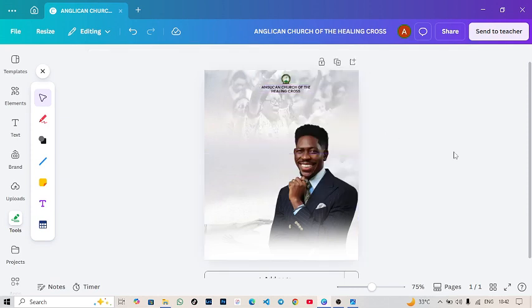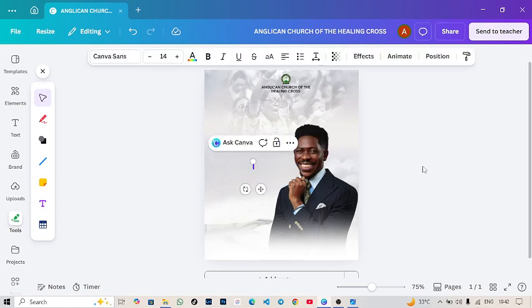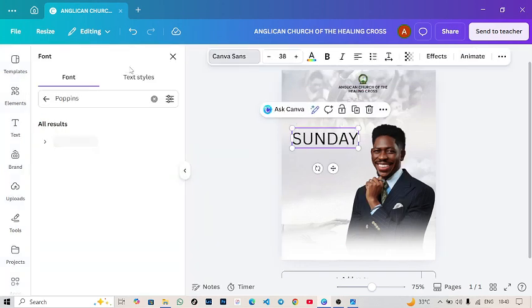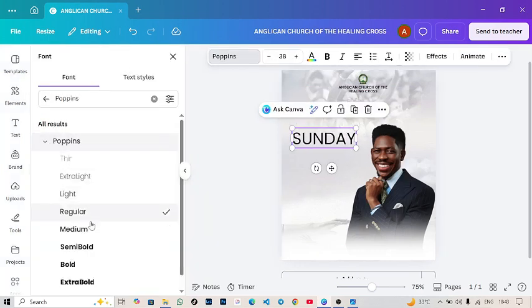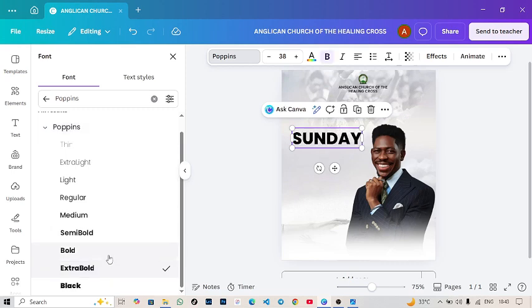Now let's edit our Sunday series. So we go to our text again, Sunday. Now like I did in Photoshop, the same thing I want to do here. I did on Photoshop my Sunday different from my service. So I'll use the same font, like I said. I'm not going to be using extra bold, but let me use both. Yeah, use both, or extra bold.